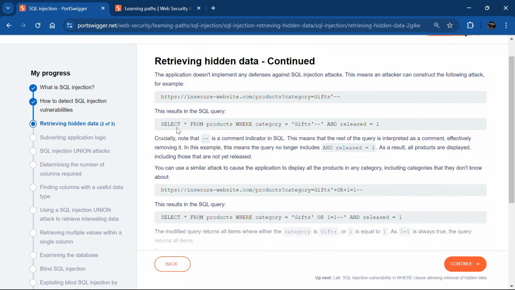Let's view the query again. You have select star from products where category equals gifts. As you can see here, you added a single quote and two dashes. So this is the whole category now, but the SQL will take this single quote and close the gifts, and take the dashes as a comment and comment out everything after it. Crucially, note that the dash dash is a comment indicator in SQL. This means that the rest of the query is interpreted as a comment, effectively removing it in this example. This means that the query no longer includes and released equals 1, and as a result, all products will be displayed, including those that are not released yet.